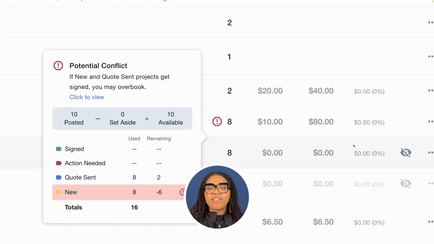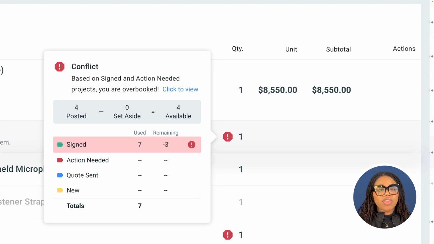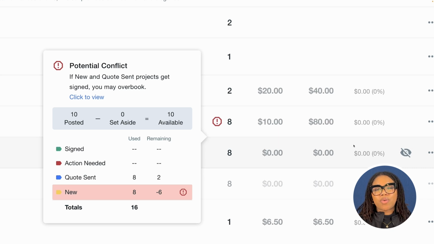That means that you have an inventory conflict and may not have enough of that item in stock for their event date. You'll even get different alerts based on whether the conflict exists now or if it could potentially occur if unsigned quotes get signed by other clients.